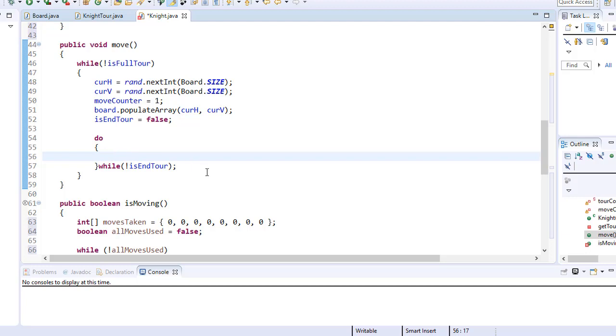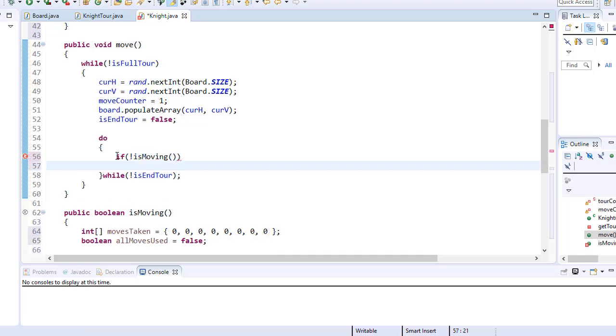Remember, we want to call the getTourResults method and have the statistics displayed only for the tours that ended. So here, if our knight is not moving, we will call the getTourResults method. And if the knight is still moving, then this is skipped. Nothing is happening. We are still within our isMoving method, making all the 8 moves if we can, or ending the tour if we cannot.